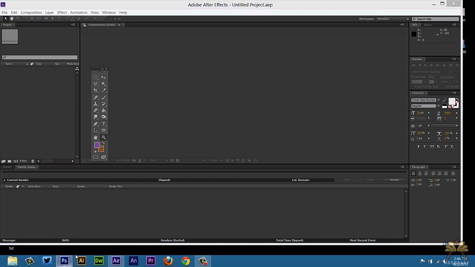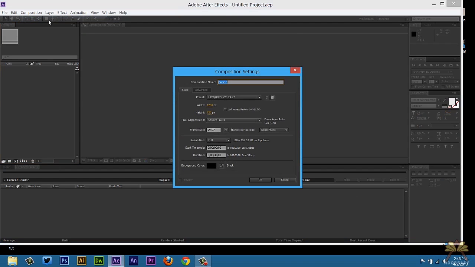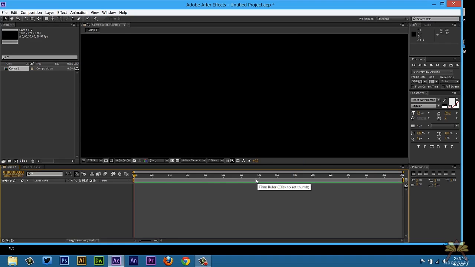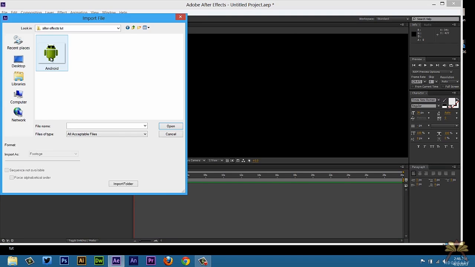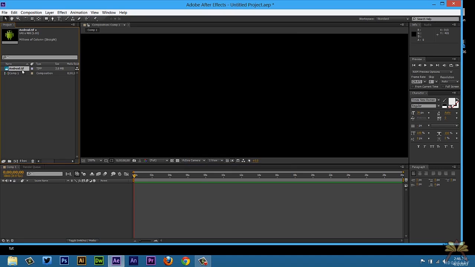So let me just close out Photoshop. I'm going to go to Composition, New Composition. This is 1280 by 720. If you want to work in 1080p, go for it. If you want to work at a higher frame rate, you can also. Click OK, go to File, Import. Going to select the Android character, click OK. Take the Android character, bring it on the timeline.